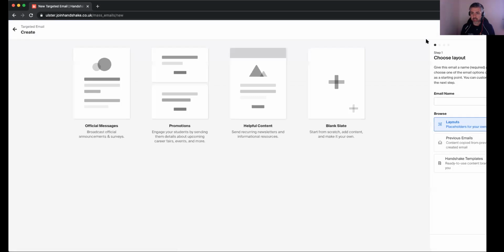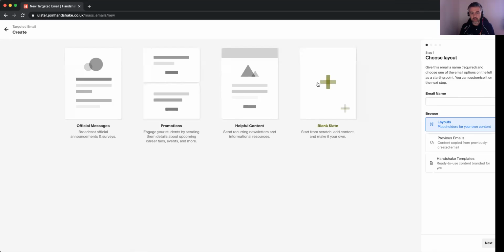So really what this is, it's like an email. It's like the likes of MailChimp and other email clients. It's like that, but it's a great thing. It's built into Handshake, so it's connected with all the other things that we're doing. So what we've got here is different layouts that are possible. So you'll see on the right-hand side, you've got layouts. So that's the type of email I want to send. So just giving us some initial templates.